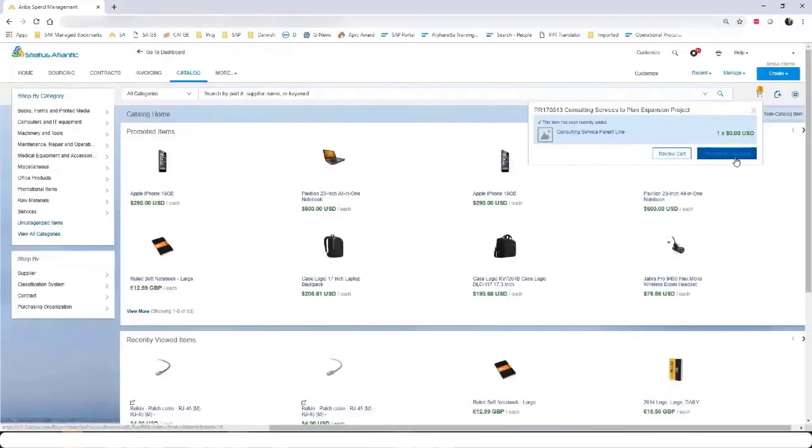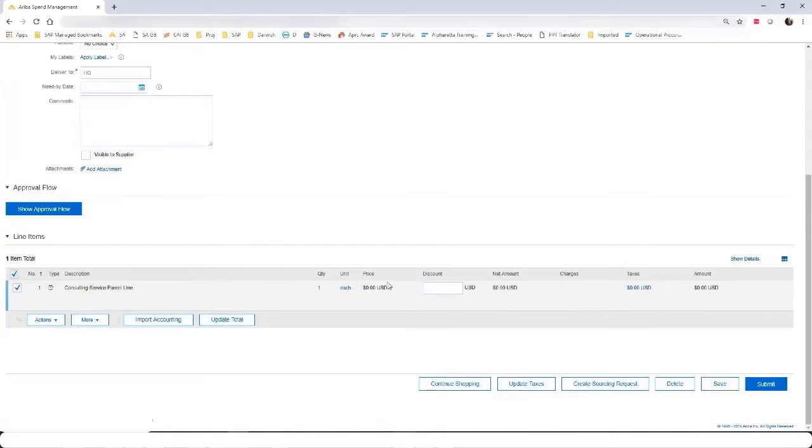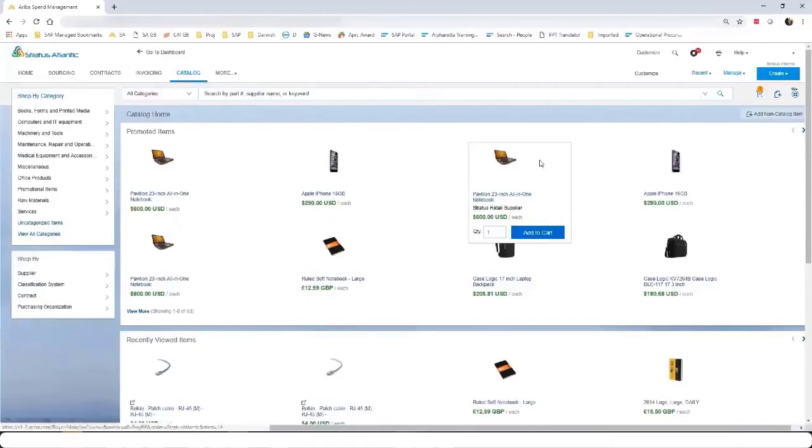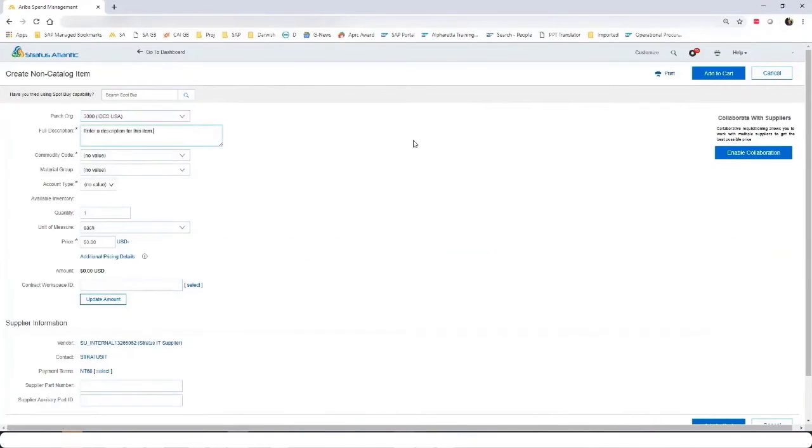So now, looking at the requisition header, I have the parent line. And with this parent line being selected, I'm ready to add the child line. So when I click on More, Add Child Items, now I can add the unplanned line. And now, given that I've picked the Stratus IT supplier, I will only see the catalog items for that supplier. Since I don't have any catalog items for that supplier, I'm just going to add a non-catalog child line.